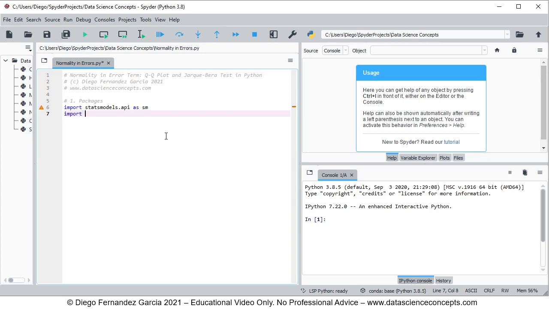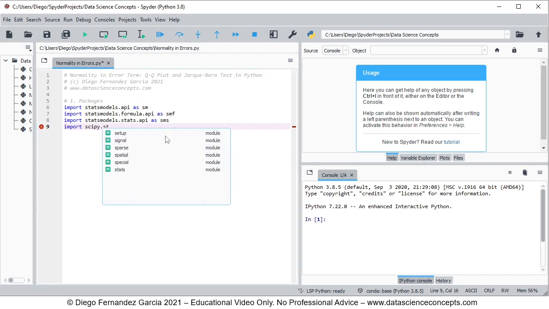Then we're going to import statsmodels.formula.api as SMF. We're importing that feature from statsmodels for multiple linear regression calculation. Then we're going to import statsmodels.stats.api as SMS. We're importing that feature from statsmodels for Jarque-Bera test. Then we're going to import scipy.stats as ST. We're importing that feature from SciPy for normal distribution.